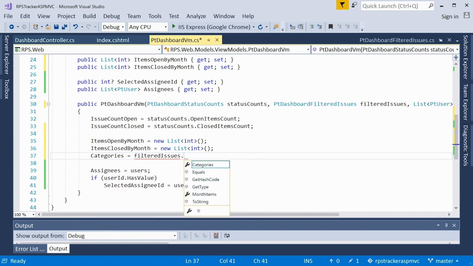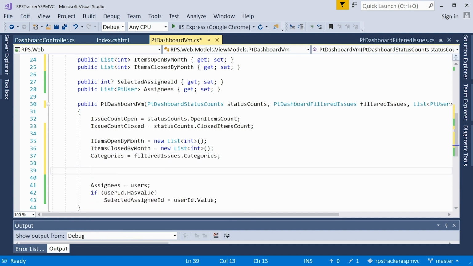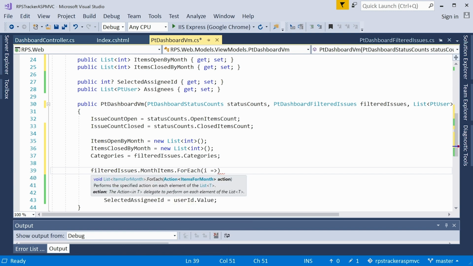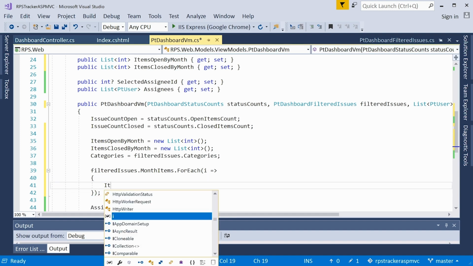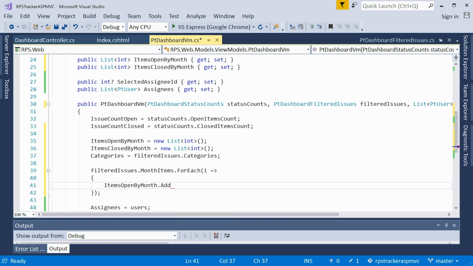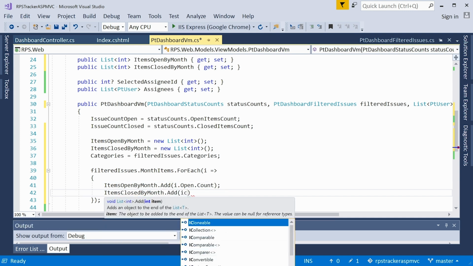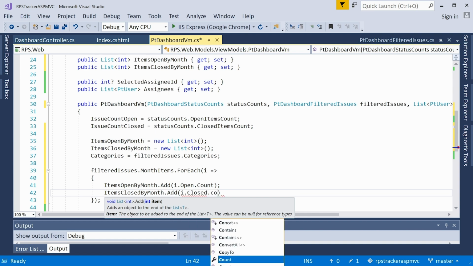We actually don't need to initialize categories because filtered issues that's coming in here is going to have categories, which is a list of date times. So I'll just set that to that. Now let's iterate through filtered issues and the month items property in there. We're going to do a foreach here for each item. Items open by month, we're going to add I open and then the count. And same thing with items closed by month. So we're just aggregating the counts here, and that's all we need to do.